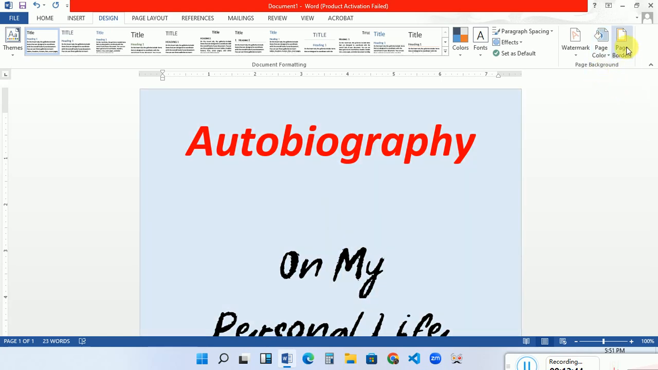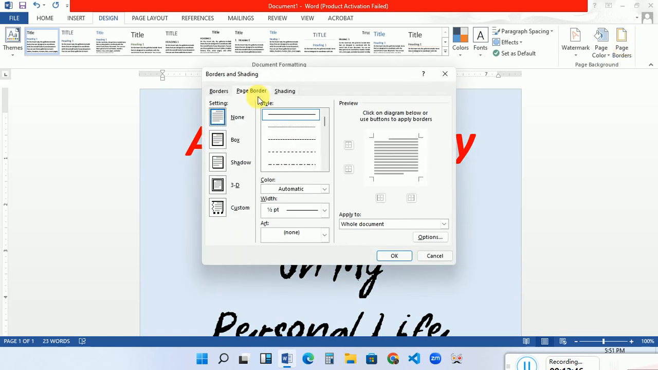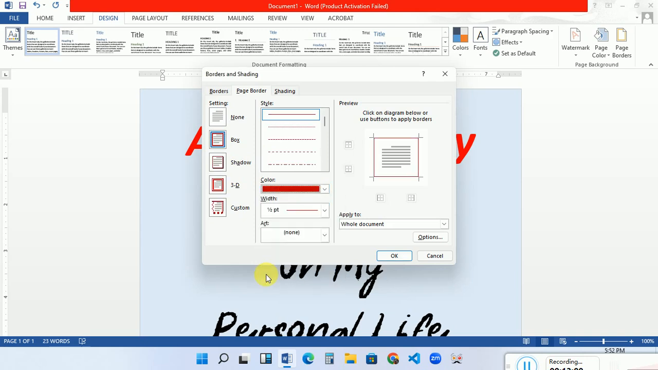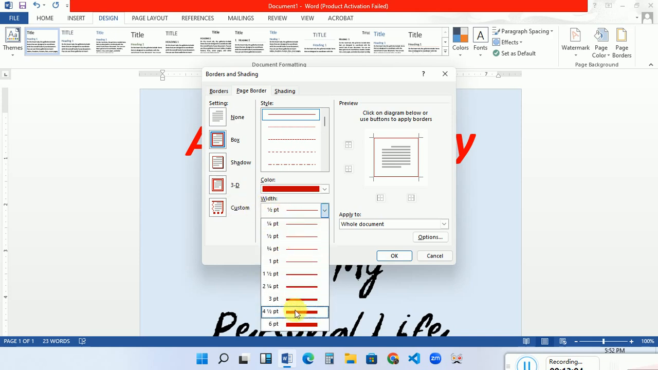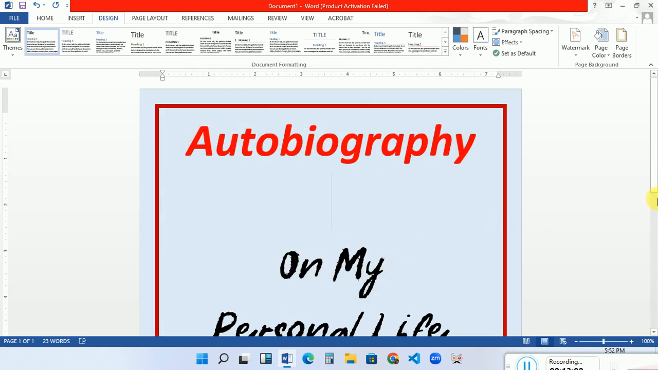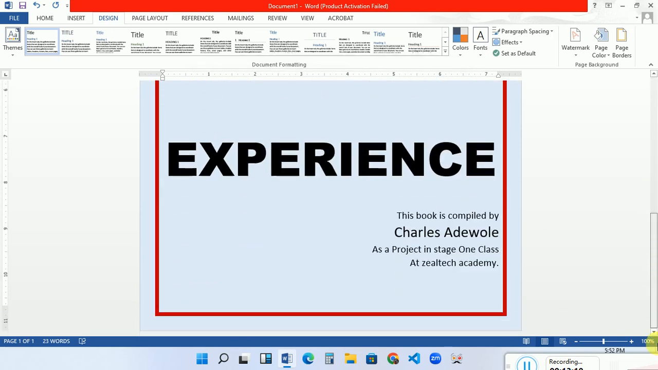Now go to page border. Now I've clicked on page border, this dialog box appears. As this dialog box appears, I click on box. Then I choose the color for the border. I want to choose dark red. Then I want the width to be thicker, and I'm choosing like 6 points. Then I can now click on OK. See the border.